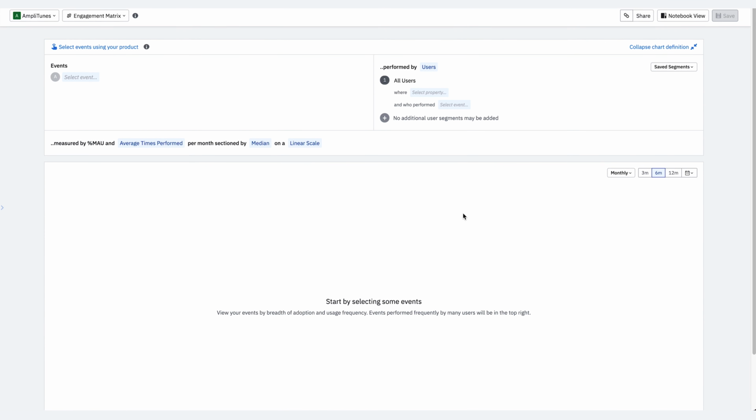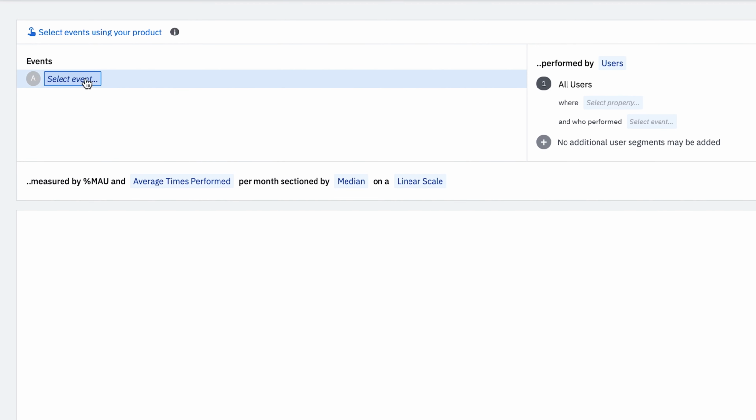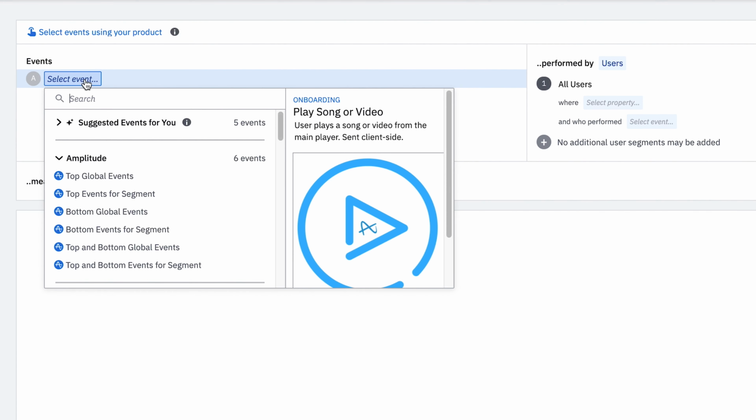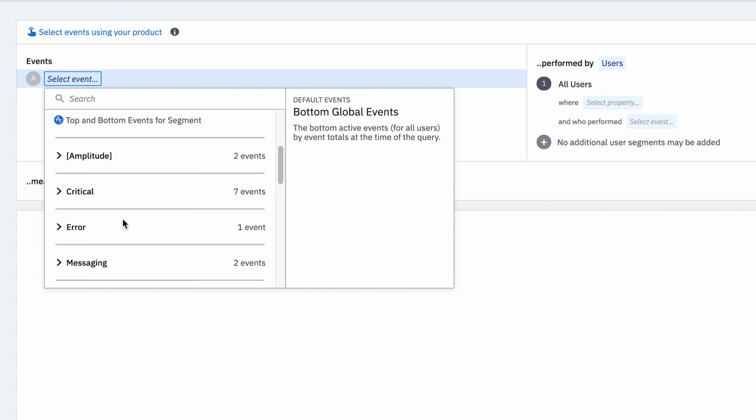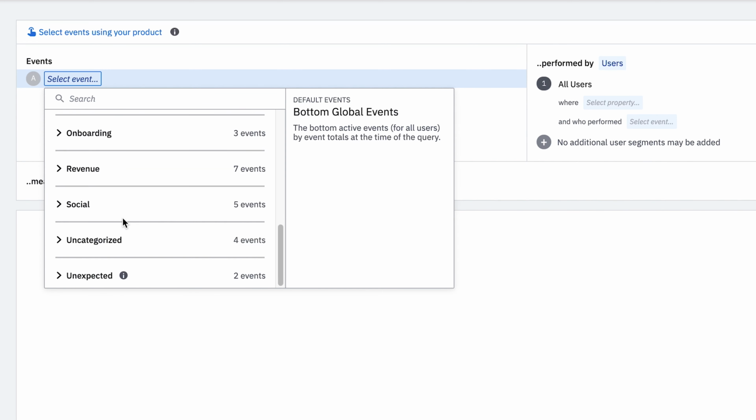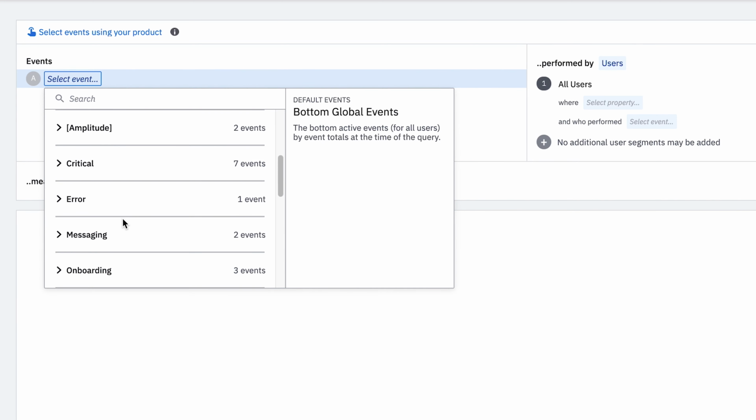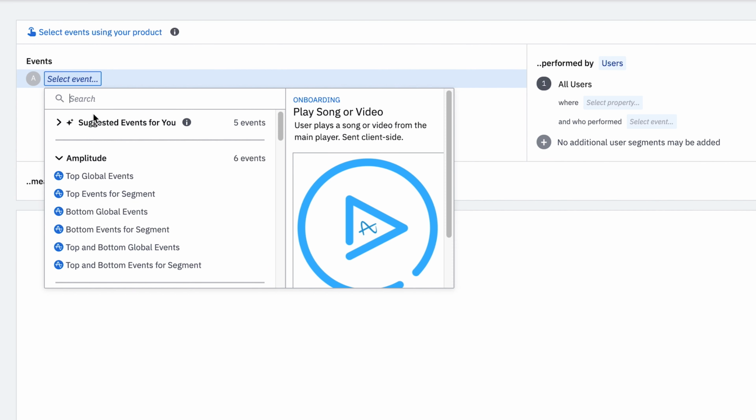To build an engagement matrix, follow these simple steps. In the Events module, choose the events you'd like to include in your chart. Events are the actions that happen in the product and are often tied to specific features. You can select up to 20 individual event types. However, many Amplitude users find more exploratory value in using one of the default out-of-the-box options.